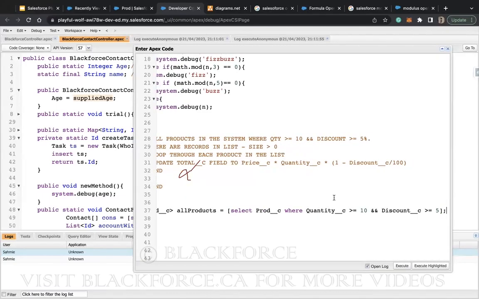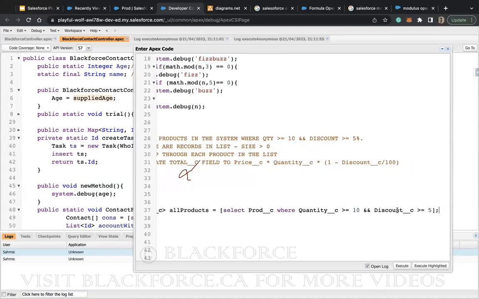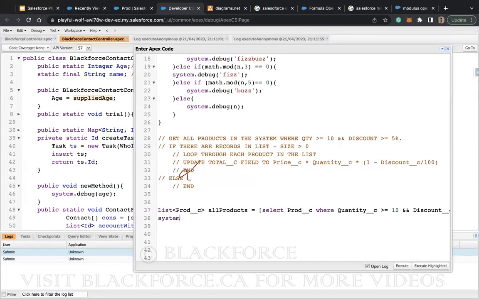Should we go ahead or you want to test it? Yeah, please, let's test this. So I'll just do system.debug. To be sure first. Don't worry, it's going to break. I already know it's going to break. This is actually nice. So system.debug all products, right? Yeah.